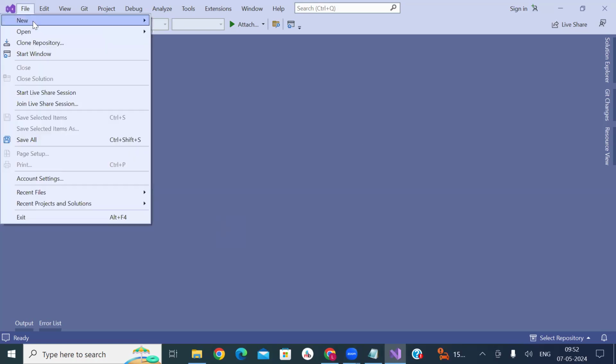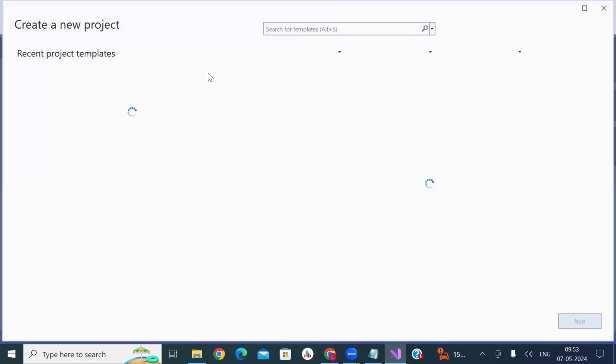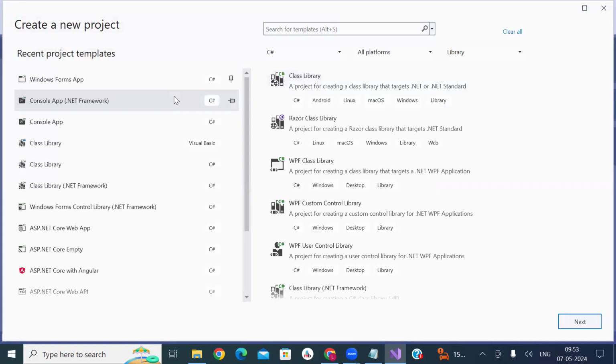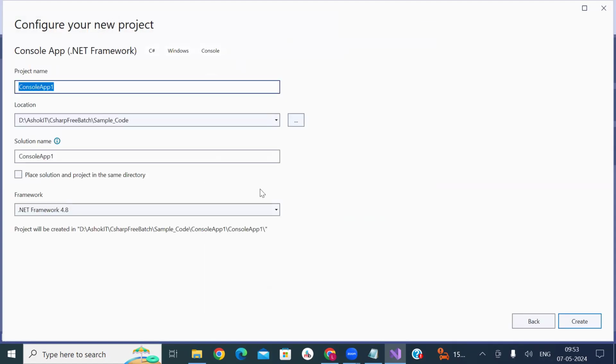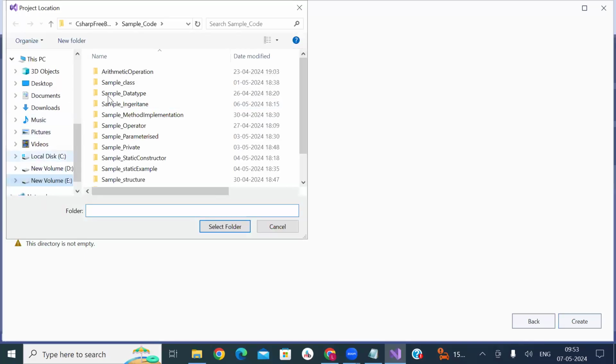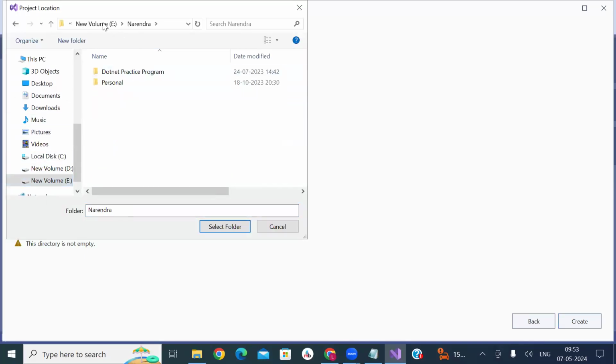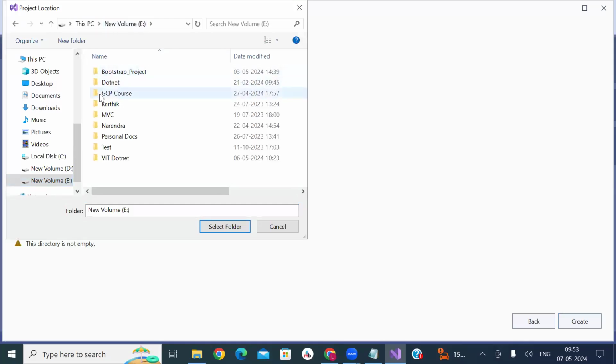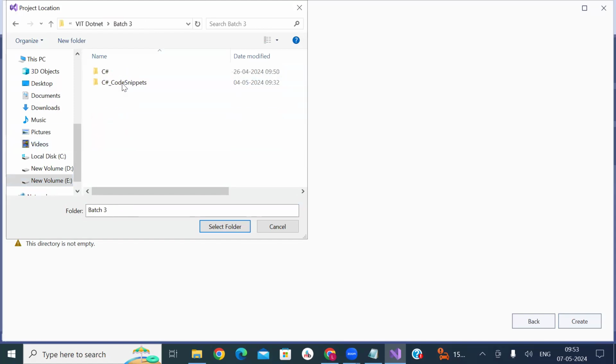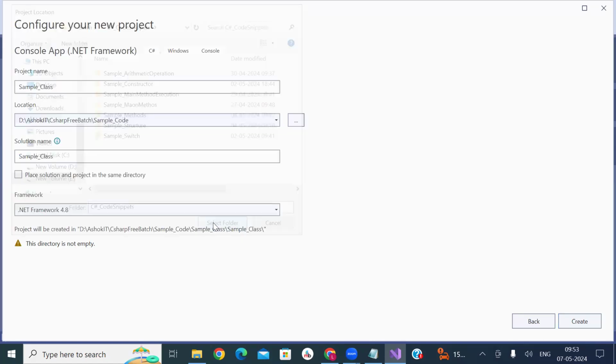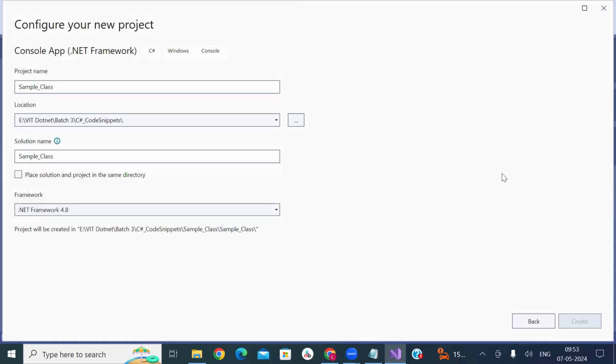File, new, project. Click on next. Sample underscore class. C# code snippet. Select folder. Create.